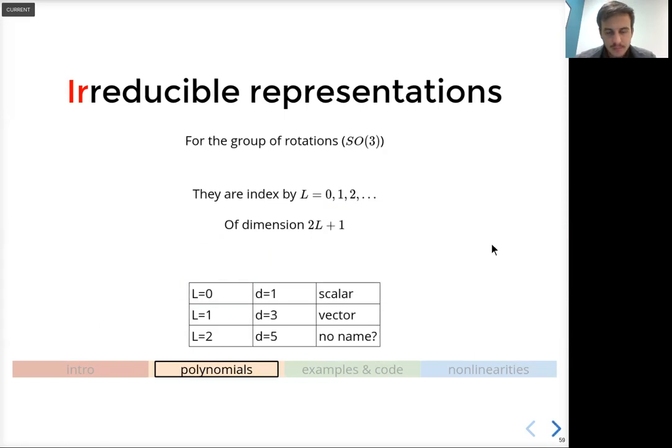Representations that cannot be reduced are called irreducible, and we know all the irreducible representations of rotation. They are indexed by L, usually in the textbooks, and L is an integer that goes from 0 to infinity, and for each of these L you have one irreducible representation, and it is of dimension 2L plus 1.